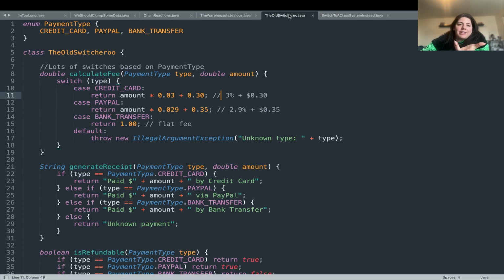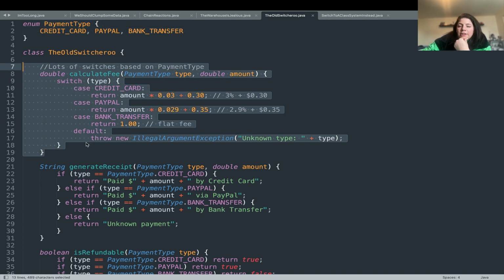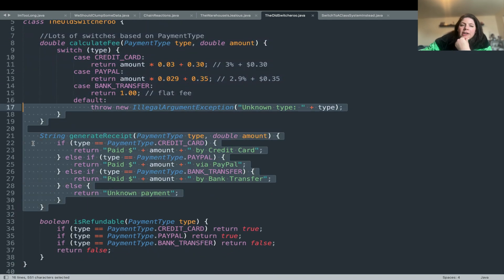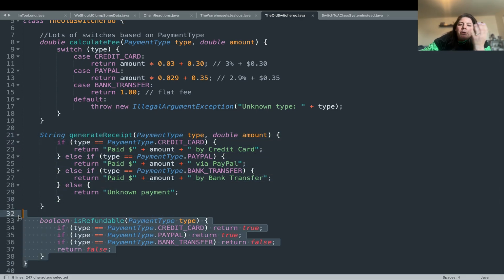So here we have an example of this for the old switcheroo. We have some different payment types as an enum. And then depending on the right one, we're calculating our fee. We're generating different receipts depending on how it was paid for. And we're determining whether or not it's going to be refundable.